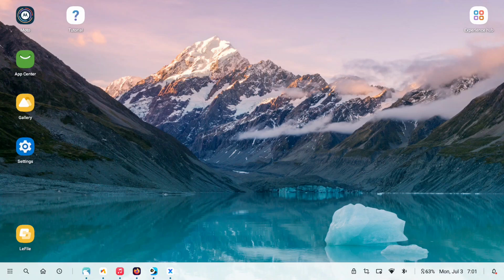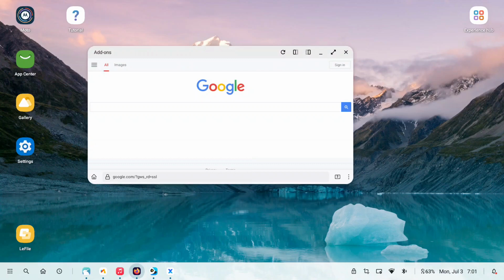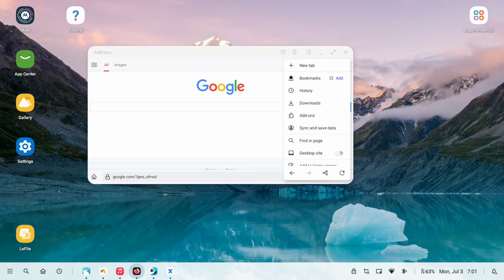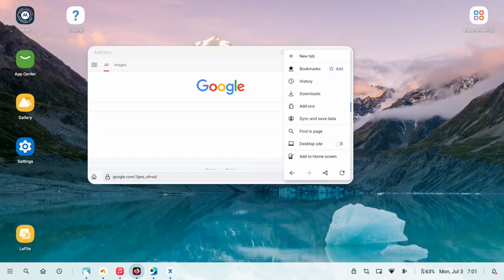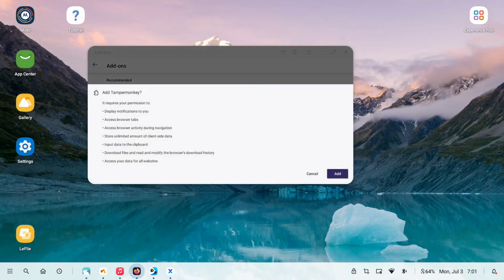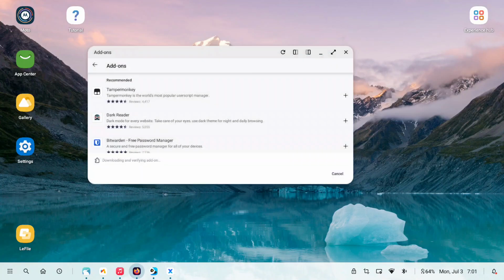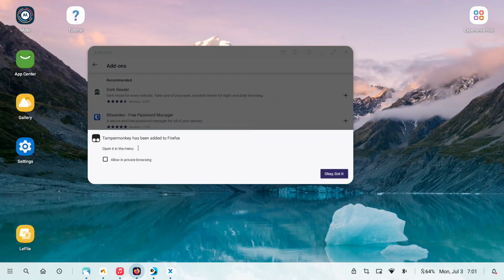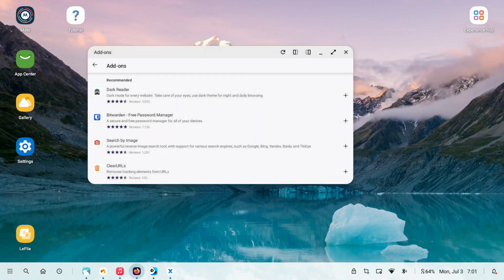So first, previously I've shown you how to use Firefox Lite to run Tampermonkey scripts. Now the normal Firefox browser also supports the Tampermonkey script extension. Let me go to settings, add-ons, and you see this Tampermonkey add-on. You can tap the plus icon, add Tampermonkey, add. Okay, got it. It's also installed.